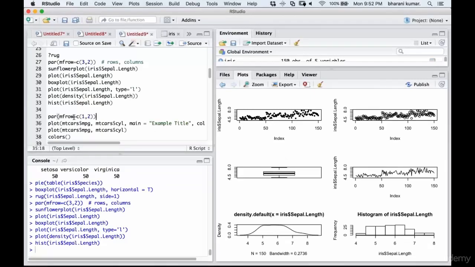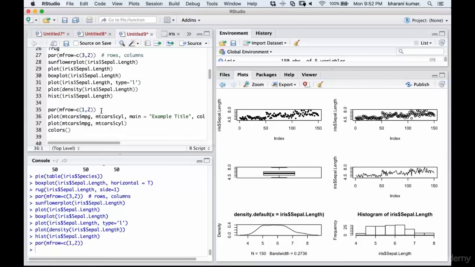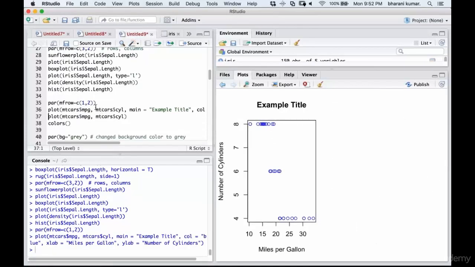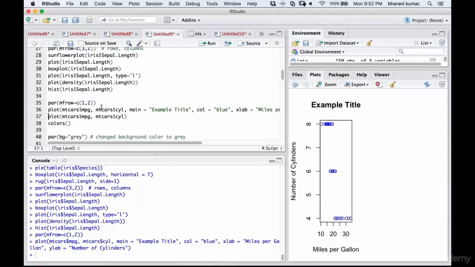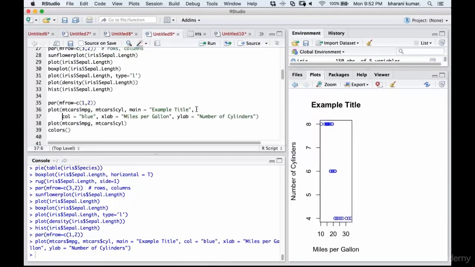Now mf row 1, 2 would give you 1 row and 2 columns. So let me show you that. Here I've done a basic plot. I've tried to plot miles per gallon and cylinder, and I've given these additional attributes. The main title is example title. We have color in blue, so you have those circles, data points in blue color. We have given a label for x-axis and we have given a label for y-axis.